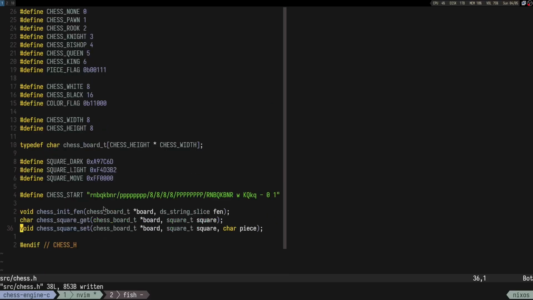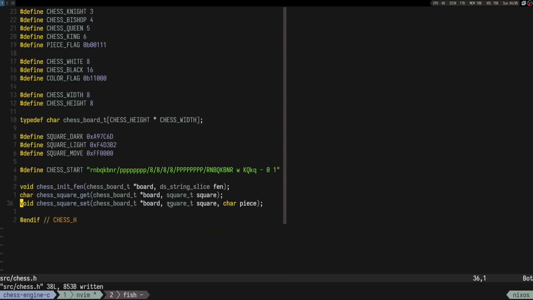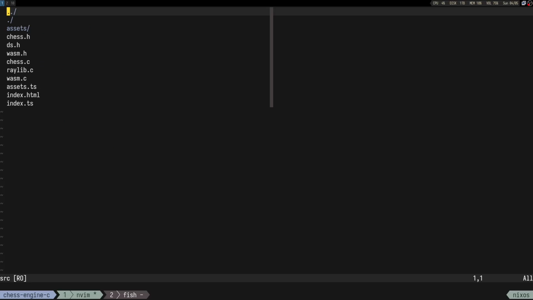Maybe the only thing that's kind of meh is that you can make an invalid square, but I don't think I care that much about it. It's going to crash instantly if you try to use an out of bounds index. That's a big mistake. So I'm going to do an assert. Okay.